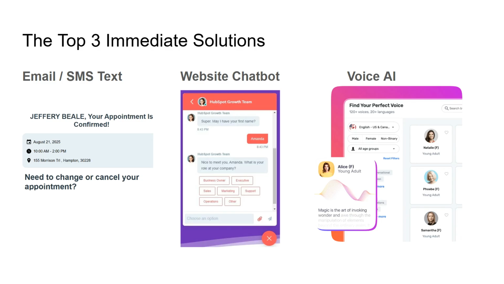Now, let's talk about the top 3 immediate solutions. We talked about the email and text message. Everybody has their preference of communication. Some people like emails. Some people hate emails. Some people like text messages. Some people like phone calls. People like to be communicated in different ways. And setting up your AI system, which we'll talk about in a few minutes, can offer a complete communication process that will touch them in a way that they like to be touched. Will communicate with them in a way they like to be communicated with.